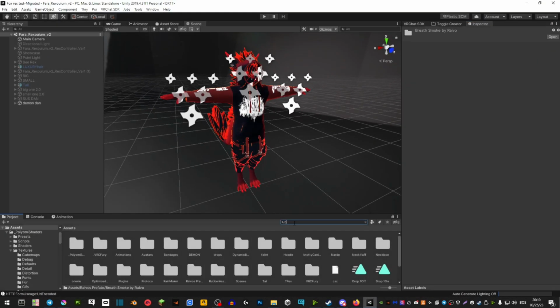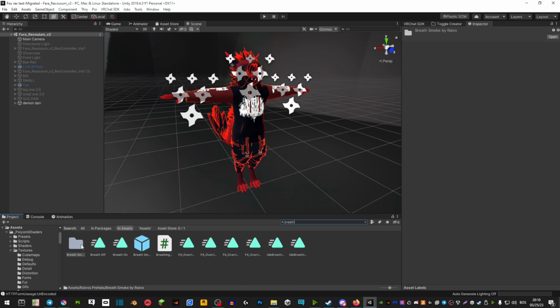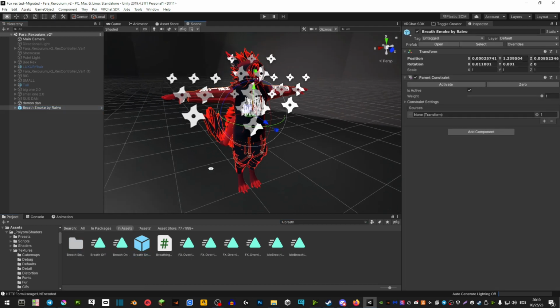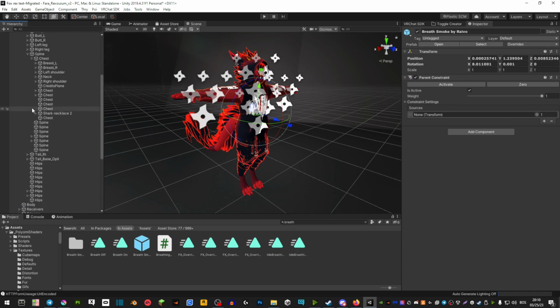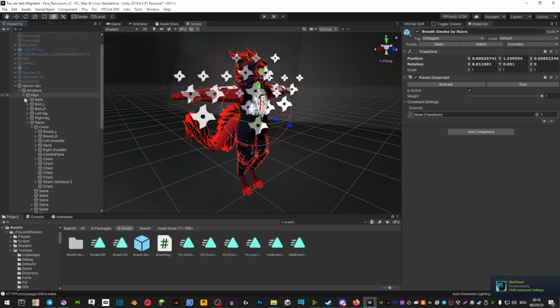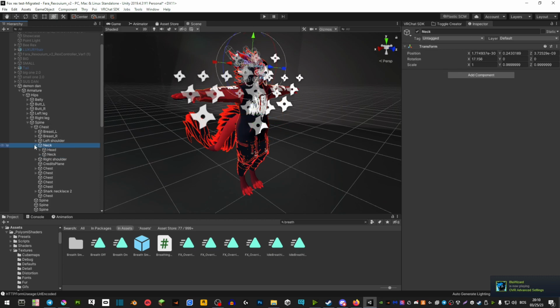Now in this little window here, you can just type in breath and you should find it right here. You want to go ahead and drag this prefab here. Then you're going to grab it and attach it to the root of your avatar. So drag it on top of the name of your avatar. Extend your avatar. And now you want to basically extend it all the way until you find the head. So hips, spine, chest, neck, head.